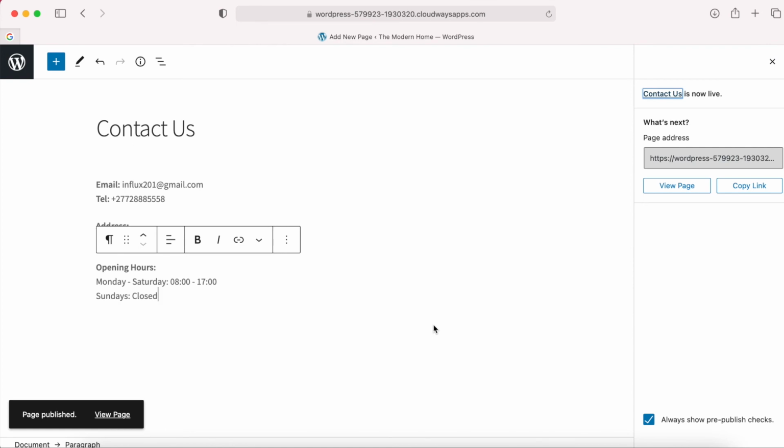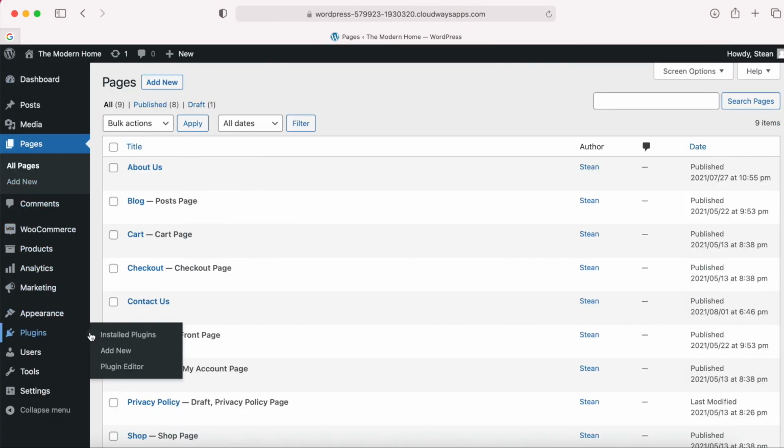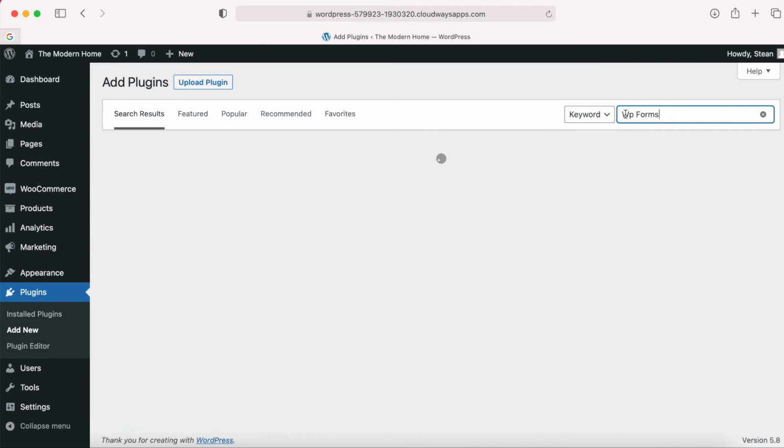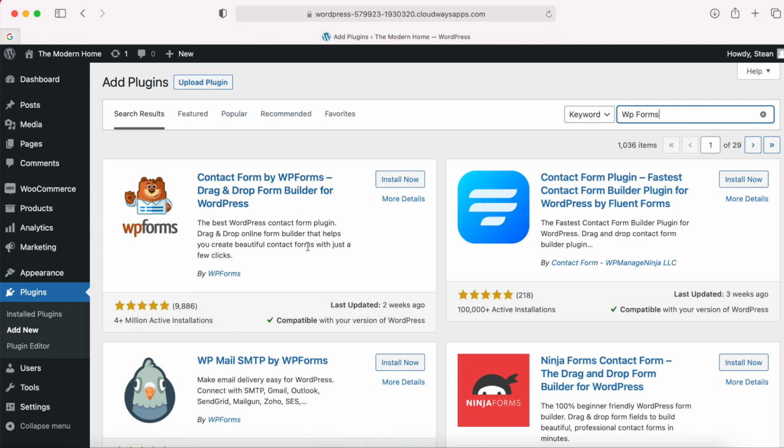And to add the contact form, we need to add a contact plugin. So let's go to the dashboard. Under plugins, click add new. And in the search box on the top right, we'll search for WP Forms. That's the form plugin that we're going to use. And this is the plugin we're looking for.